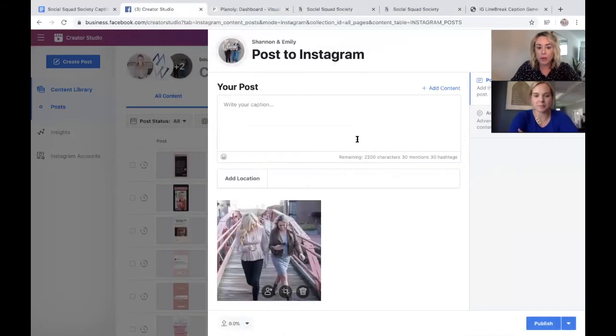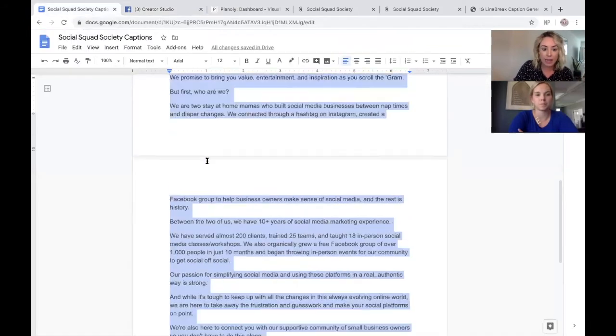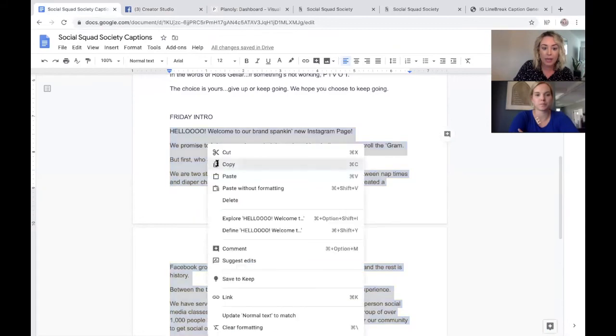All right, so now that my photo is uploaded, this was taken in Georgetown in DC. So I'll type in Georgetown, waterfront. Now we're gonna go back over to our Google Doc of all the captions we created for the month. And since this is a Friday intro, we'll grab our Friday intro caption. And here it is. I've already highlighted it, copy.